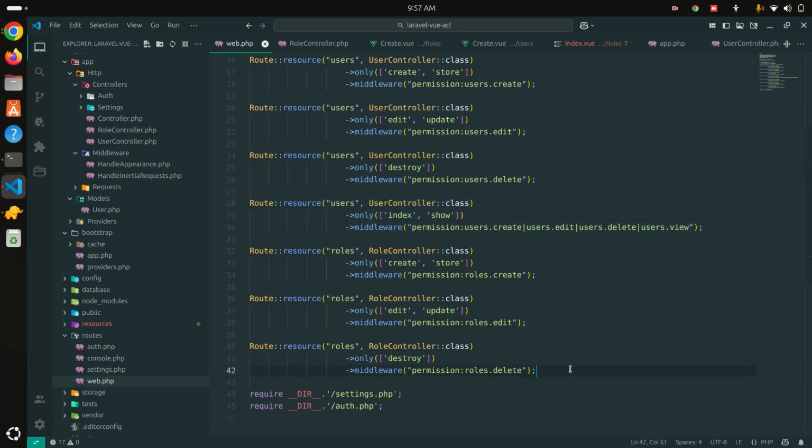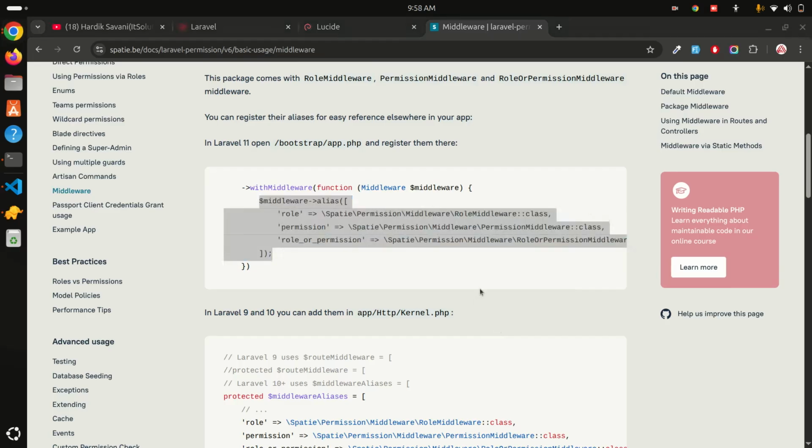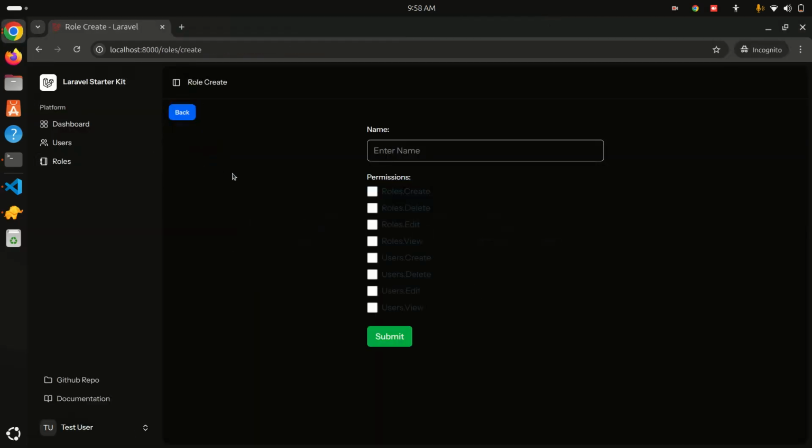Copy this, paste it, just say roles. You can access index and show if you have a roles permission. Okay, roles.view, roles.create, roles.edit, and all the permissions. Save it. And now let me go here. If I click on create, I can access this.